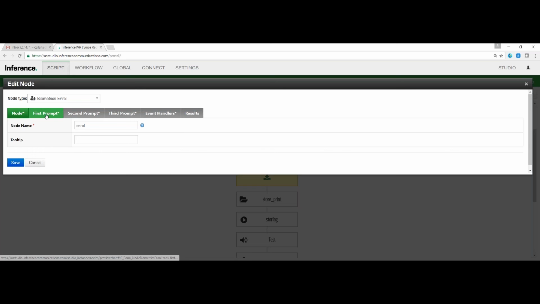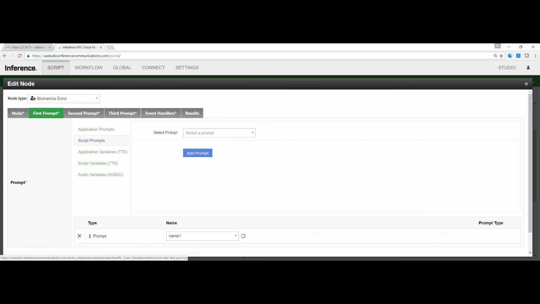Okay, so enrollments in biometrics are actually pretty straightforward in Studio. You basically need to capture 3 utterances of somebody speaking the same phrase. Quite often it's their name or their customer number or something like that. And you provide 3 prompts that actually describe that. So the first one here is please say your name and then press the hash key. Or the pound key, depending on whether you're ringing this in Asia or in Australia, or the US.